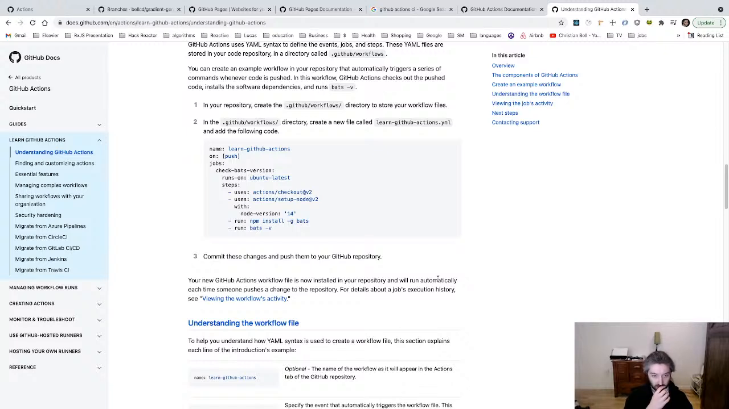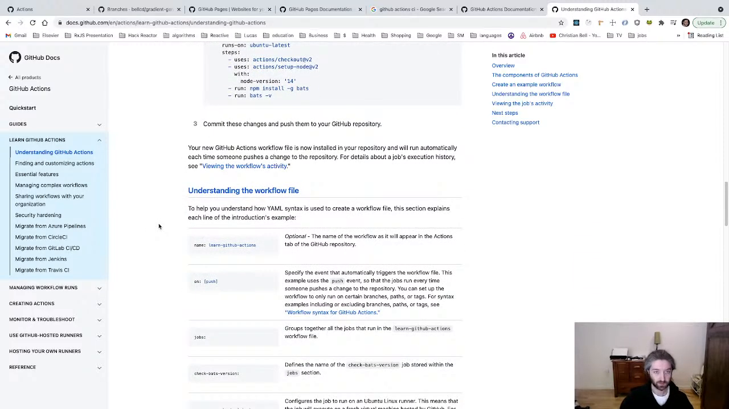Your new GitHub Actions workflow file is now installed in your repository and will run automatically each time someone pushes a change to the repository. For details about a job's execution history, see viewing the workflow's activity.